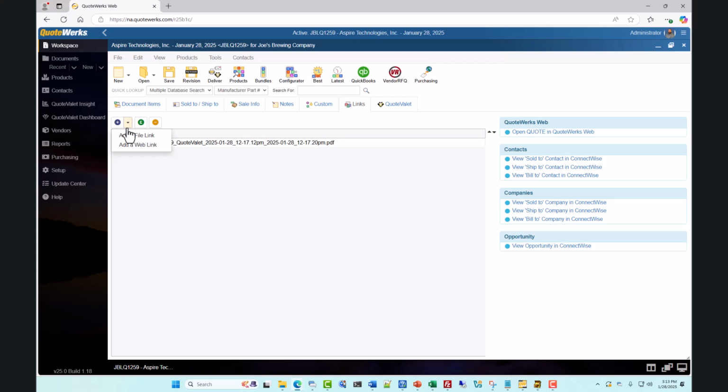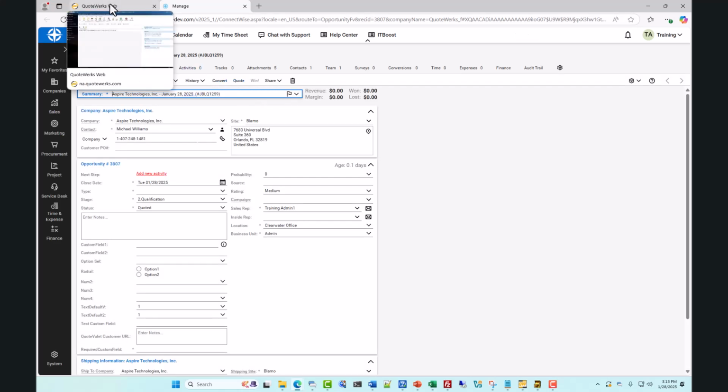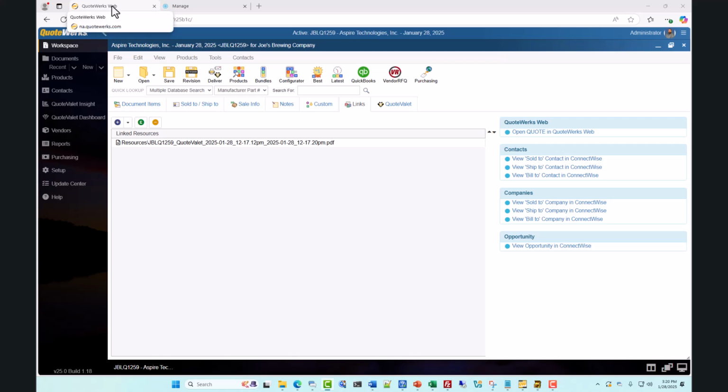Another quick note on the Links tab. If you integrate with a CRM or PSA, once you save the quote, auto links will be generated and listed on the right side of the screen. These links can link you to the sold to contact or company, as well as the opportunity, deal, or activity that was created in your CRM or PSA. These are useful links as they can bring you directly to the section of your CRM or PSA that contains pertinent data associated with your QuoteWorks document.